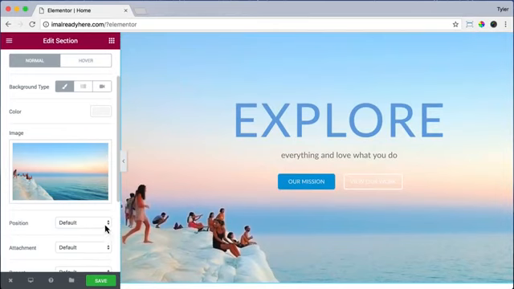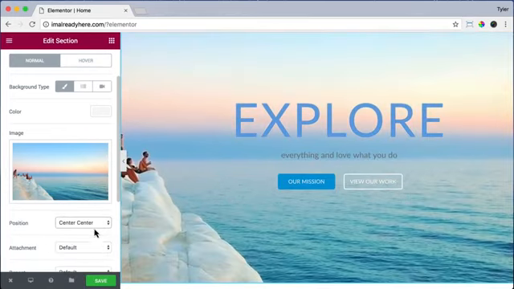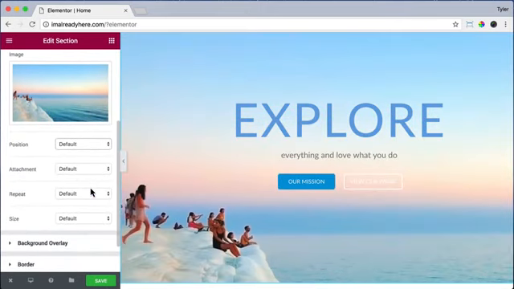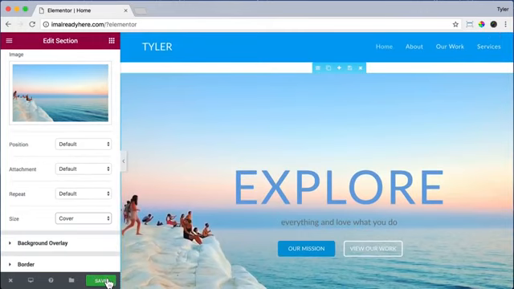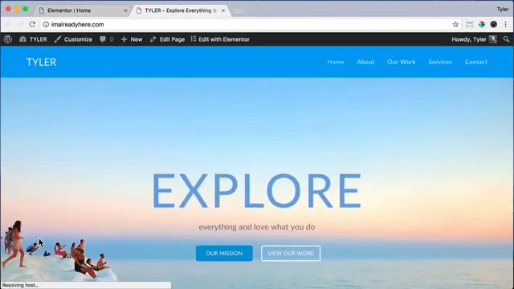For position, we can press center and the image will focus in the center, or default and it'll focus on the top left. We're just gonna keep it as default. For the size, we're gonna make it cover. So cover will make it so that we see more of the image. Then we can click on save to save our progress so far. Press the X button to exit out of there and view our page. And that looks pretty sweet.